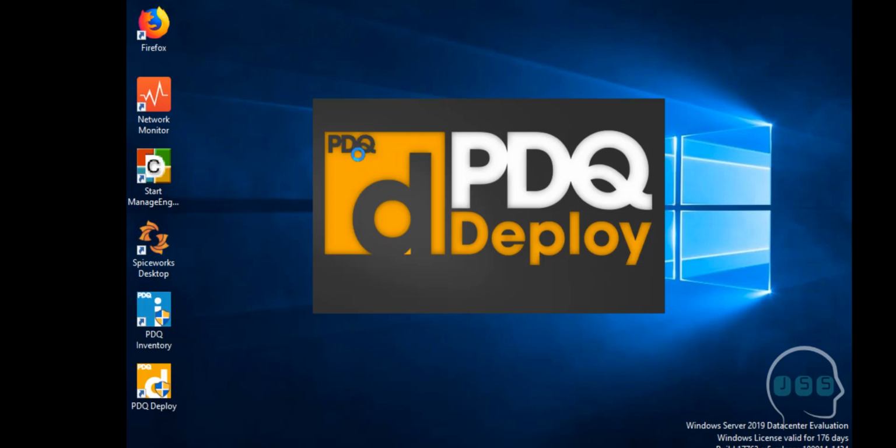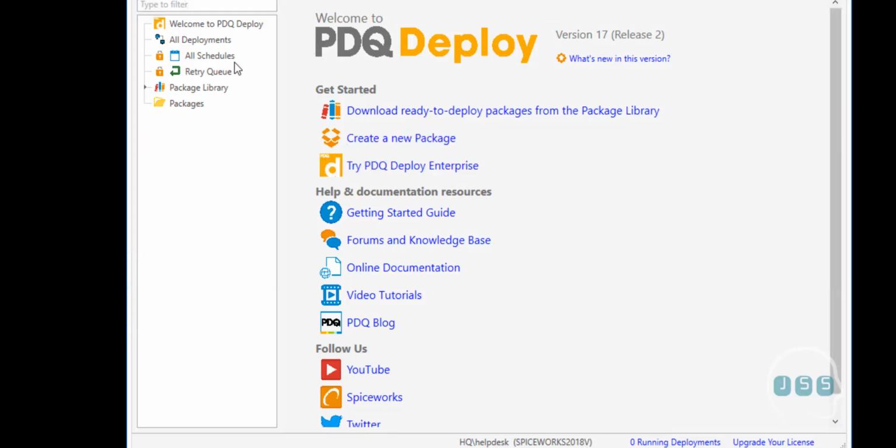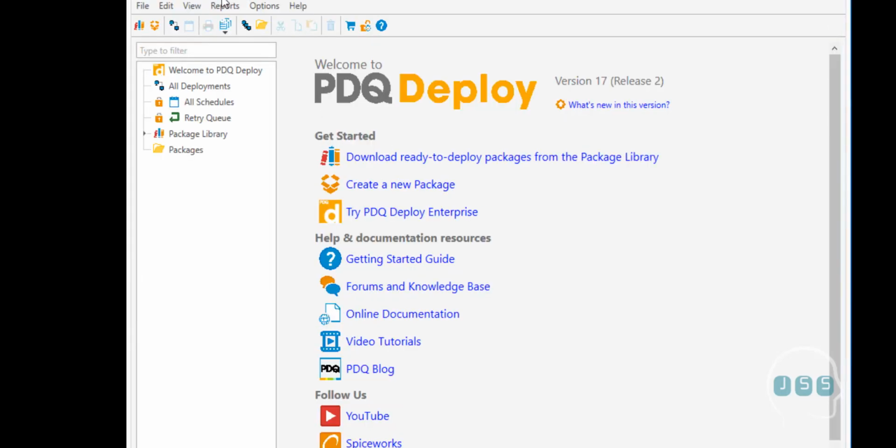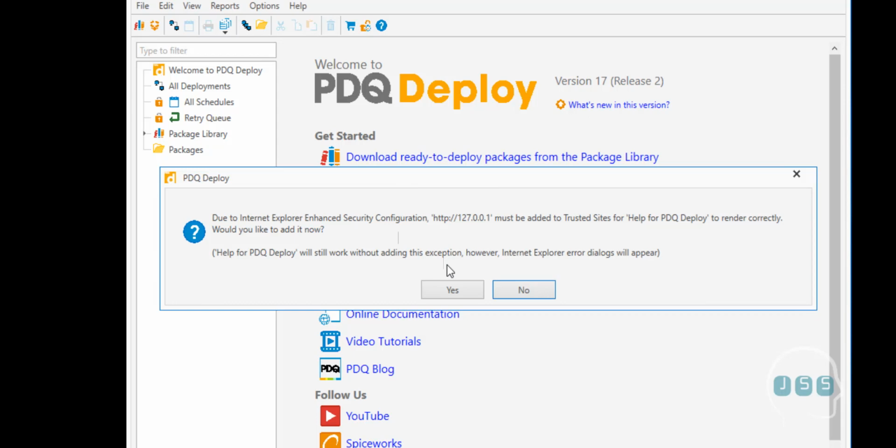I put my help desk username and password, which is our domain admin in the domain controller server. So there you go. You get this nice page right here. They give you download-ready deployment packages from the library, and what's new in the new version. So what I would do is click here and try to learn something about it.